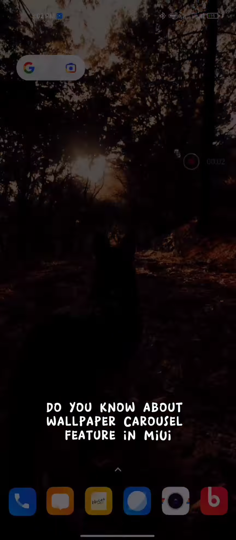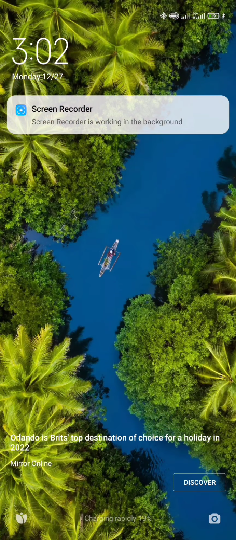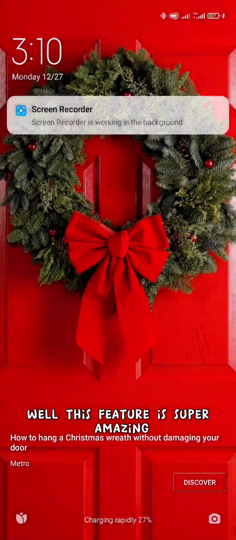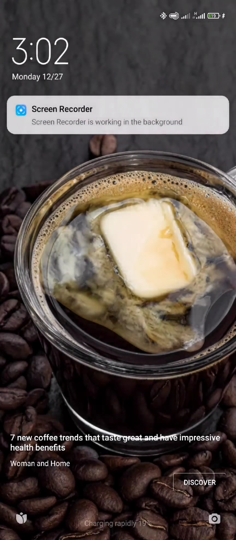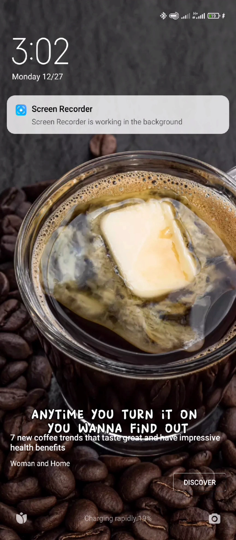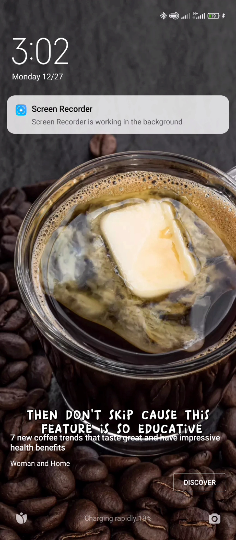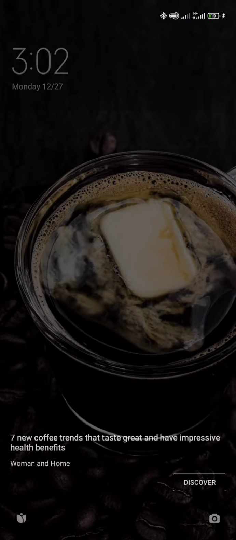Do you know about the wallpaper carousel feature in MIUI? Well, this feature is super amazing. You get to see a variety of wallpapers on your screen anytime you turn it on. You want to find out? Then don't skip, because this feature is so educative.